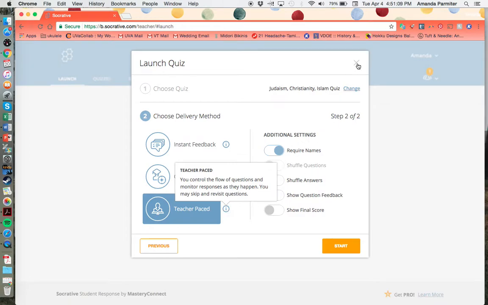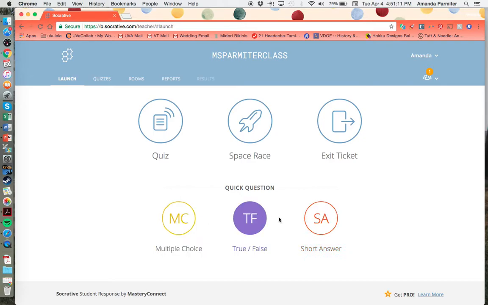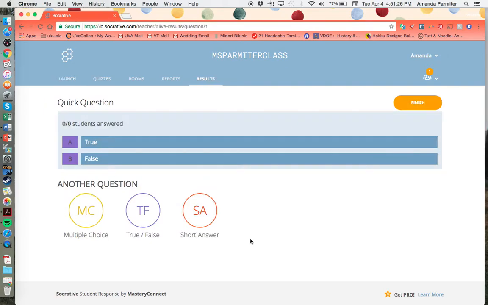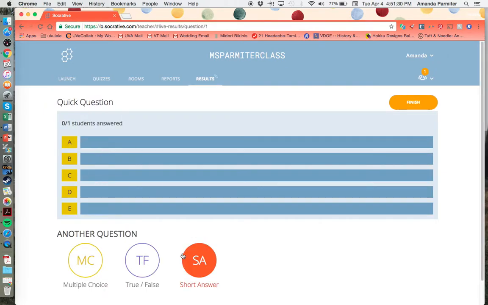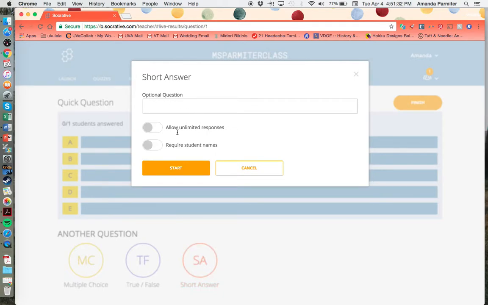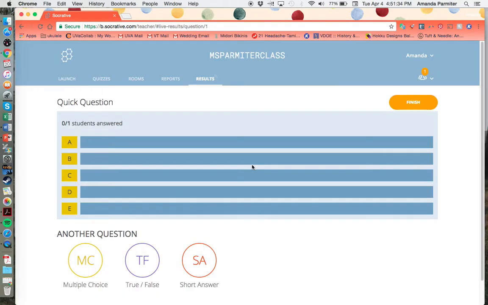Using the quick fire questions section right down here, I can select as the teacher any of these: multiple choice, true false, or short answer. And I can help their comprehension further. Though in this case, I would have to create the question in another format, as the quick fire questions only allow me to see a true or false, or a multiple choice with no answer, or a short answer box where I can actually type the question.